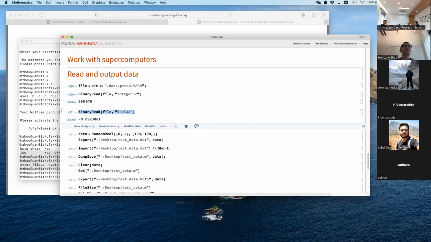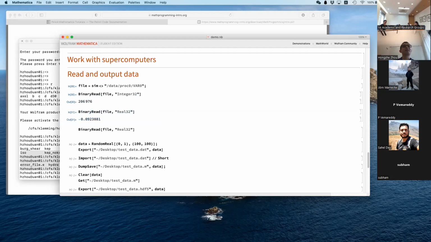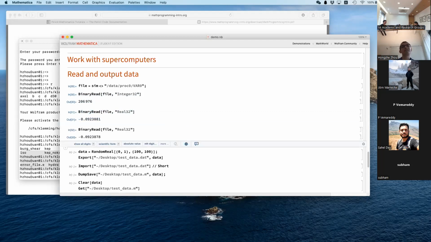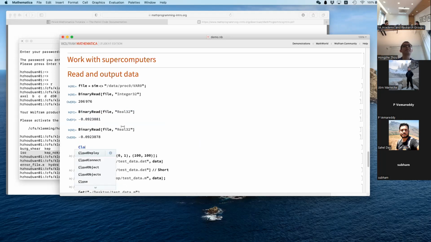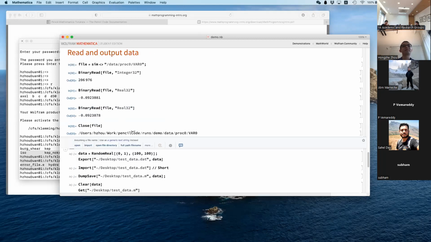And I do this again. I read the next data point and so on until you reach the end of the file. So this is how you deal with binary files in Mathematica. Let's say close file.